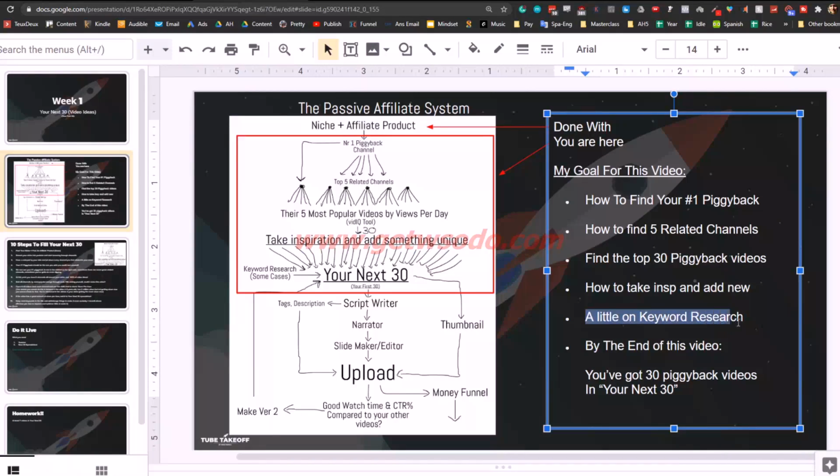A little on keyword research. Actually we do have a keyword research video. I would highly recommend you go and check that out instead to really cement how to do some really good keyword research.